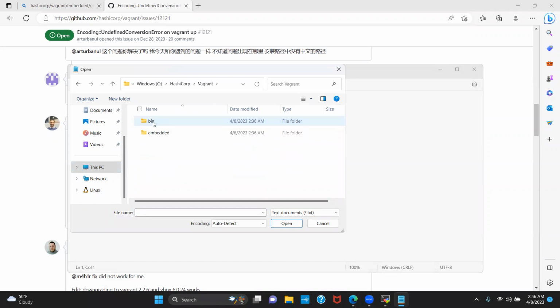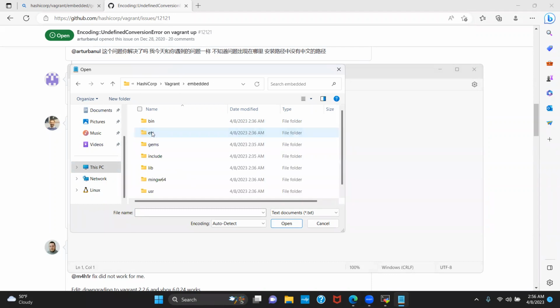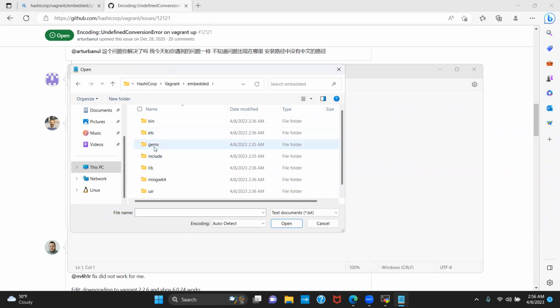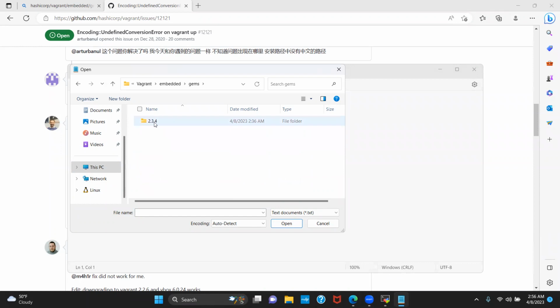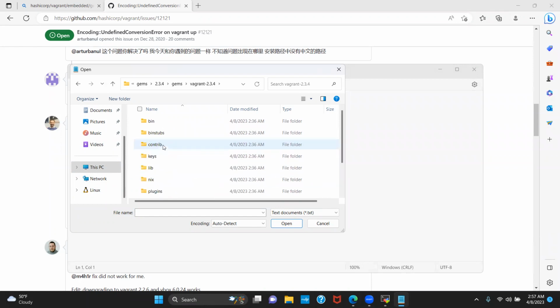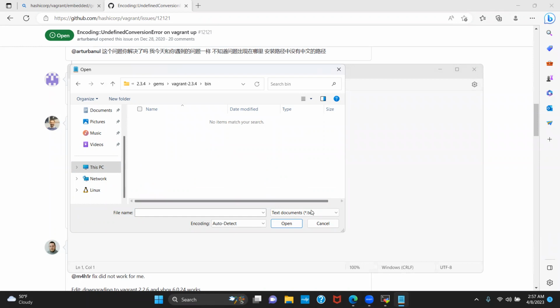I need to open vagrant, then embedded, then gems. Here I'm opening this 2.3.4. Here I need to open gems again. Here I need to go down where I will see vagrant-2.3.4. Here I need to open bin. It seems like I have nothing here where it says text document. Let's select all files. Here I need to open this file.